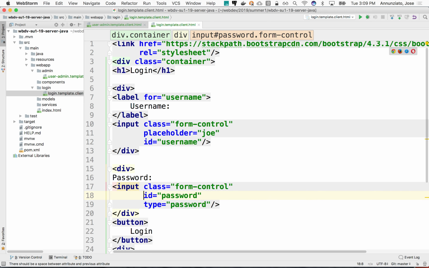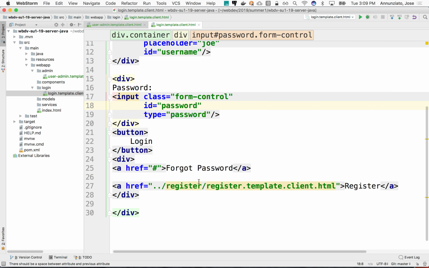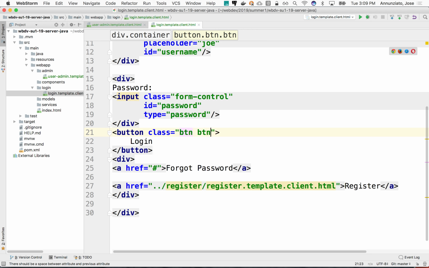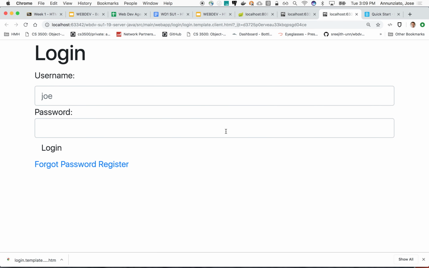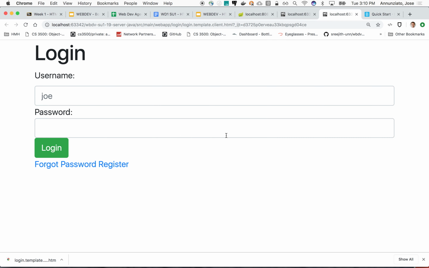To the password, we can refresh. So there's password. Login, we can apply some styling there as well. We can say class, this is a button. Notice that immediately changes the styling a little bit. We can say that we want to have a particular color. We can say primary. Bootstrap has a color scheme. Primary, they've chosen blue. There's several other colors like success. Success is green, like the color of money.